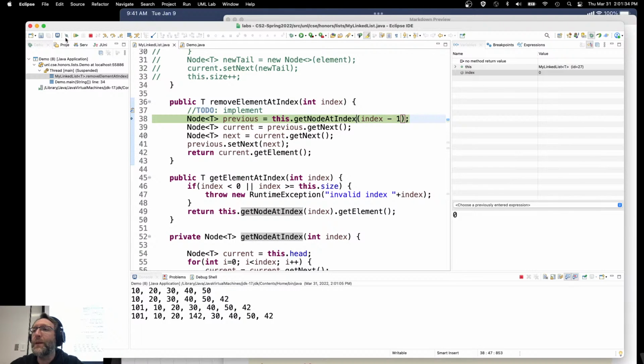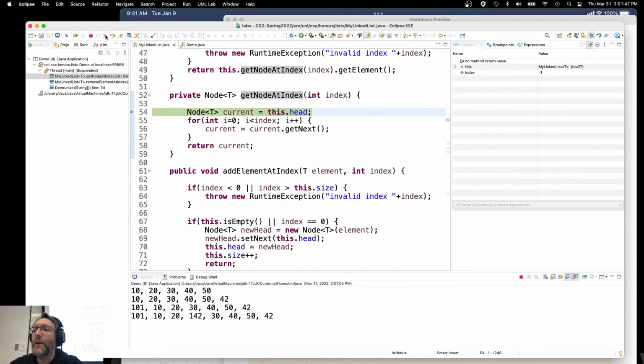And so if I step into that, I see why I am getting the wrong results here, because there is no element at index -1, right? I'm not getting an exception though, because I'm not checking for an exception here. And if I step into get node at index, which is a private method, then index is -1.